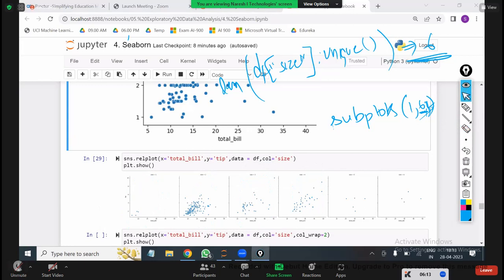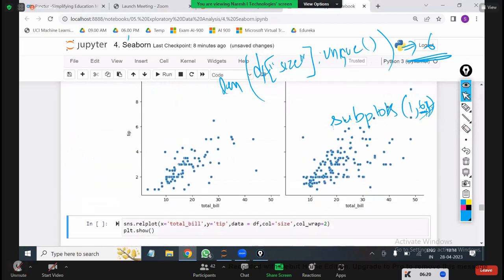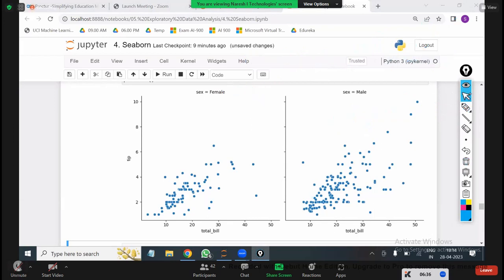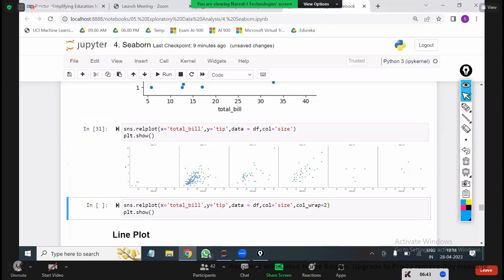Sir, instead of creating using the size, can you create using the gender? Now you'll get only two, because if I write df of gender of unique, how many categories are there? Only 2 categories are there. So it is going to take 1 comma 2 subplots. 1 comma 2 means 1 row with 2 columns. Now here, since size is having 6 categories, I'm having a total of 6 subplots of 1 comma 6.